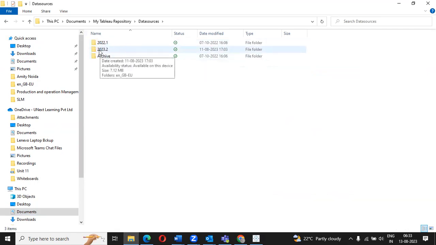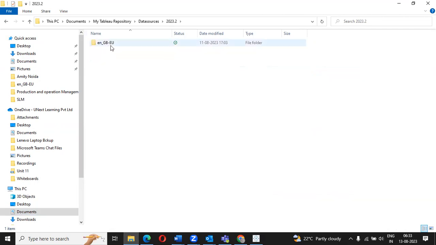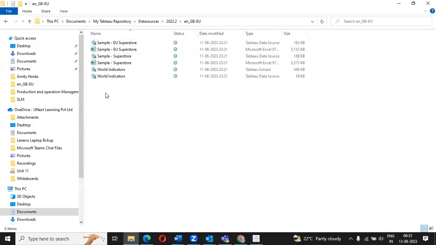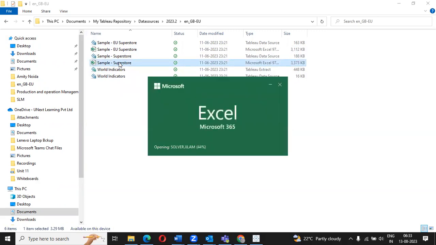2023.2, because I am using this in the year 2023. Okay, then gb.eu, just go inside this. You can see the Sample Superstore workbook. So this is a workbook which I was trying to feed into my Tableau system to do all the data visualization work.